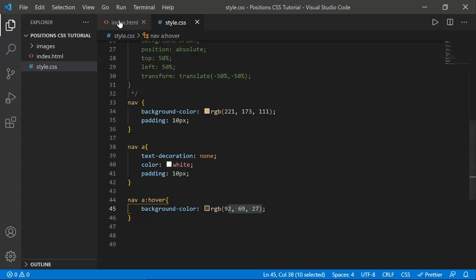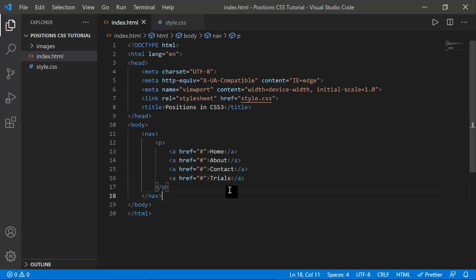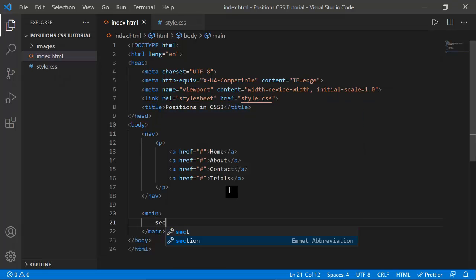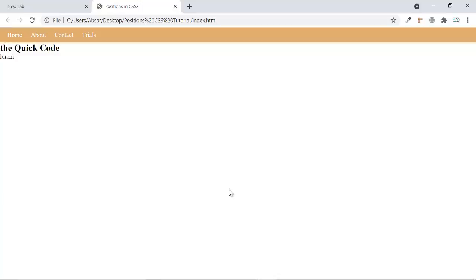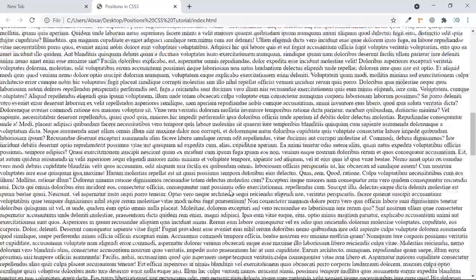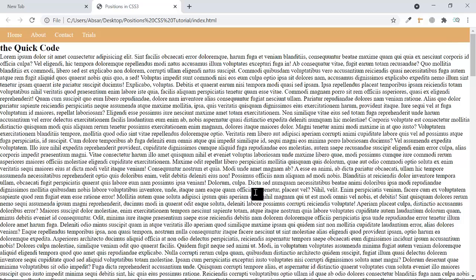And now we are coming inside our main tag. Set a section here. Let's suppose I have a heading of the quick code. Once I refresh it, okay, another thing, I want to include a paragraph of lorem 5,000 words. Once I refresh it, you can see a paragraph here.